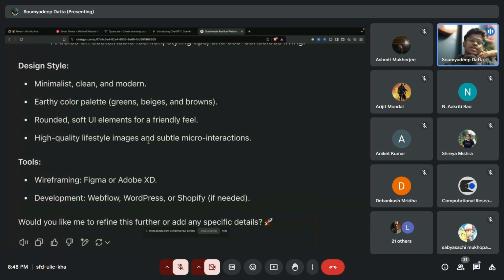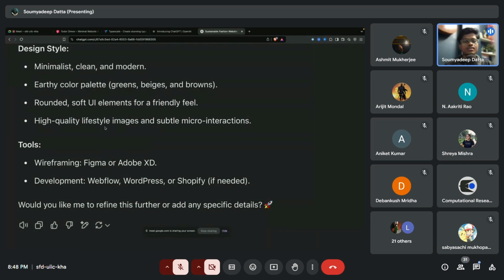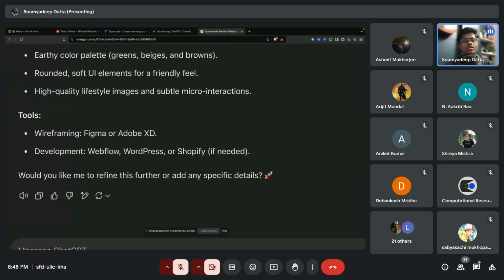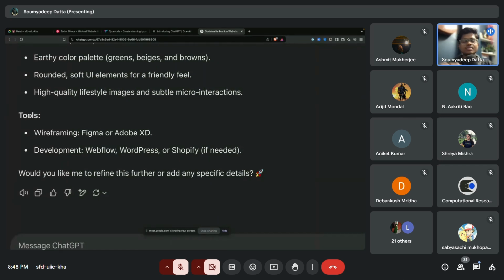High quality lifestyle images and subtle micro interactions. High quality images should be there. Okay, tools. For designing, like I told him, for wireframing they are suggesting to use Figma and Adobe XD.